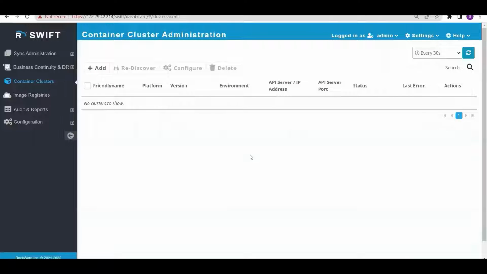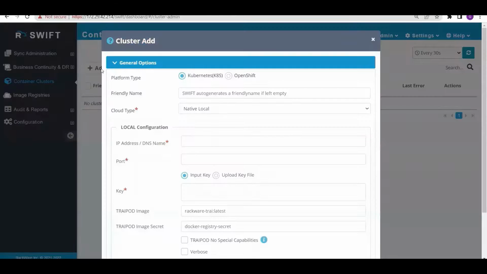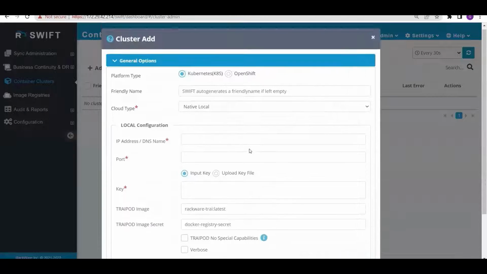So upon logging in, you will see the container cluster administration page. The container cluster administration page is used for adding source and target clusters. Here in our case, the source cluster is IBM Satellite OpenShift and the target cluster is the IBM OpenShift cluster. So we will add both the cluster information here. So we will click on add. And these are the options which are necessary for adding the cluster in Swift.